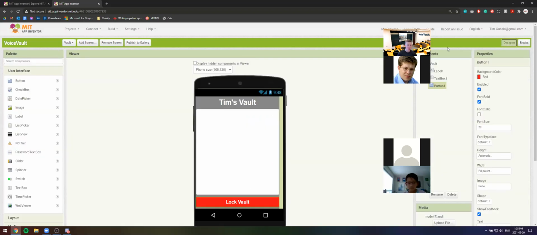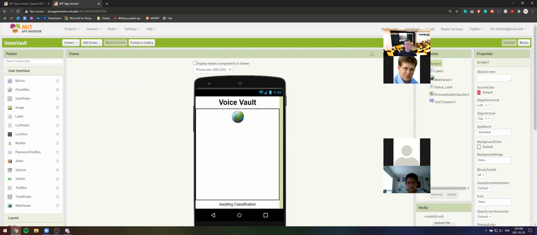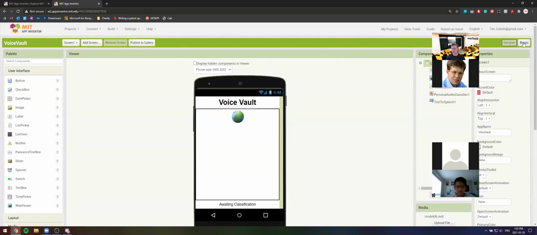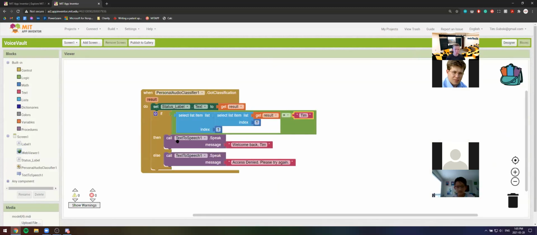Now, if we look at the back end, for both sides, we have very little code, right? Over here, we have a little bit of code that basically says, when you press the voice recognition button, if it recognizes that you are Tim, then it's going to say, welcome back, Tim. Otherwise, it's going to say access denied, please try again.